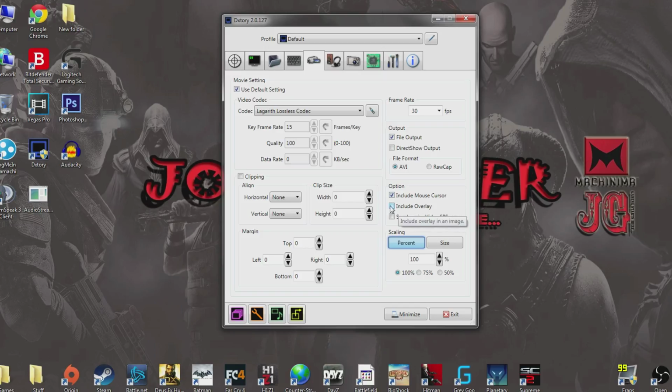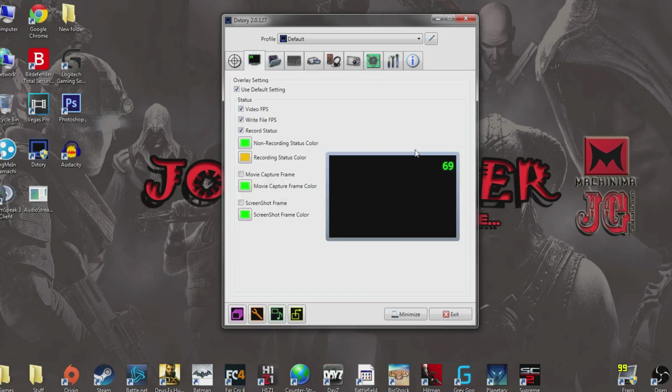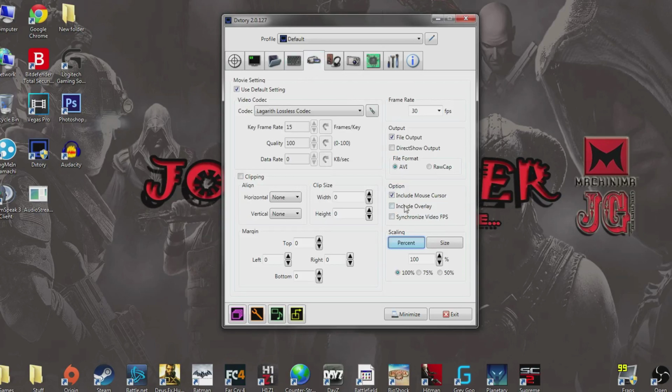Include overlay. If you check this, then while you're recording, you're going to see this. So if you don't want your viewers to see this, keep this unchecked. I'm going to check it off because I'm going to need it in a little bit to show you guys an example of what's going on.